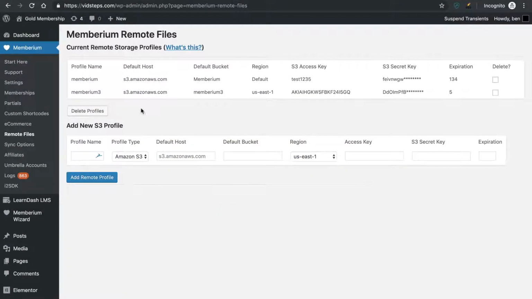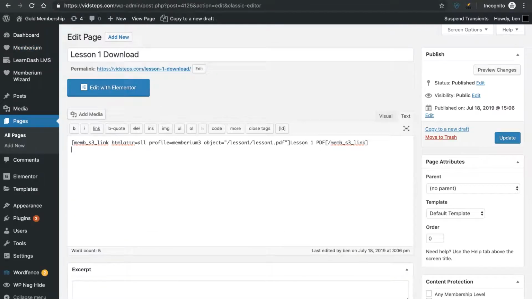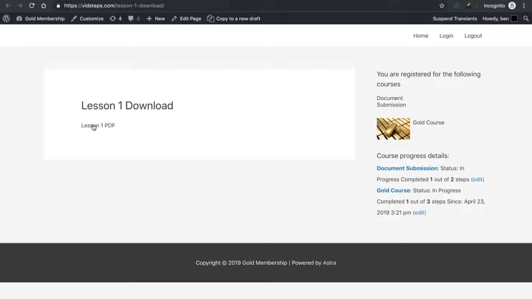I'm over here in WordPress and I'm under the Memberium remote file settings. I've set up my profile here and I'm going to walk you through all this first, but I just want to show you that I've set that up and I've dropped this shortcode, which we're going to cover, onto this page. I'm going to open this page up here in a new tab. And as you can see, I have a lesson 1 PDF.